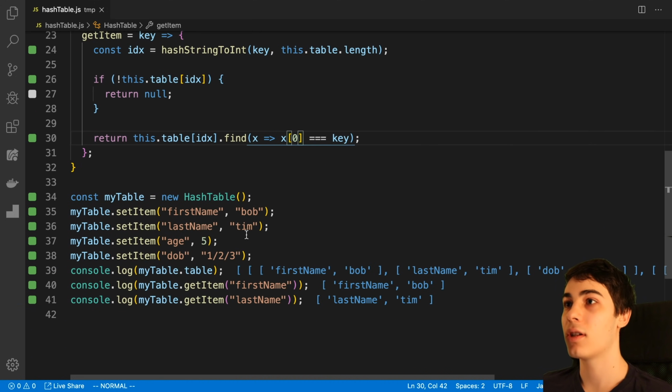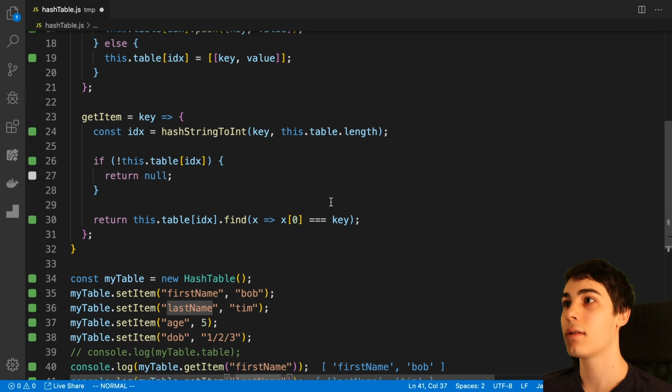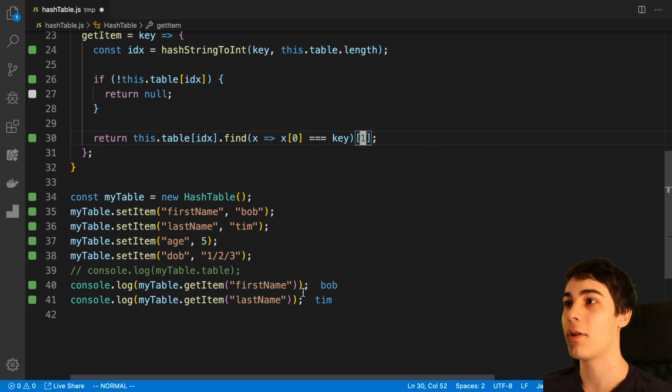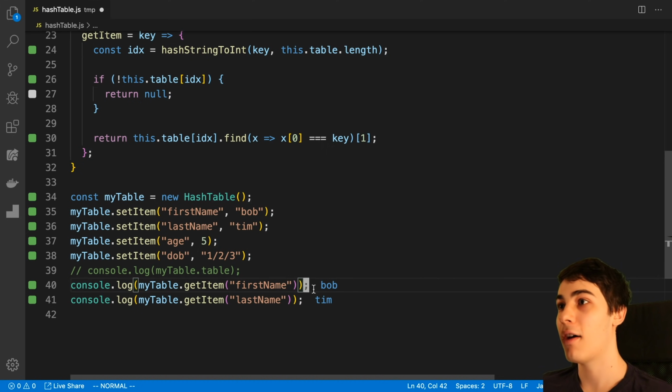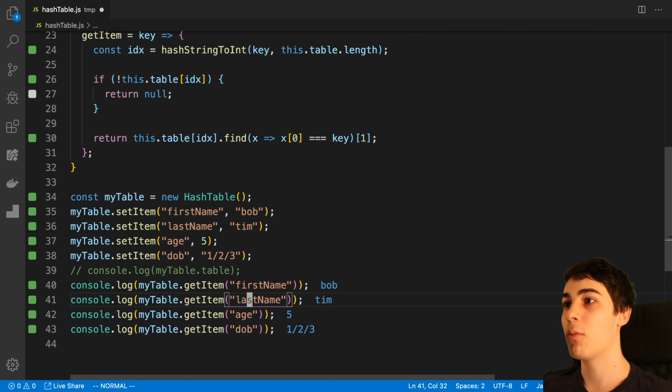Alright, so let's see this in action now. So we're going to comment this out. But you'll notice now when we get the first name, last name, oh, we get an array. So when we find the element, we then need to get the second value, which is index 1. And so that'll give us the actual value in the table. So now I can get the items for age and date of birth, and we're able to get all our values.